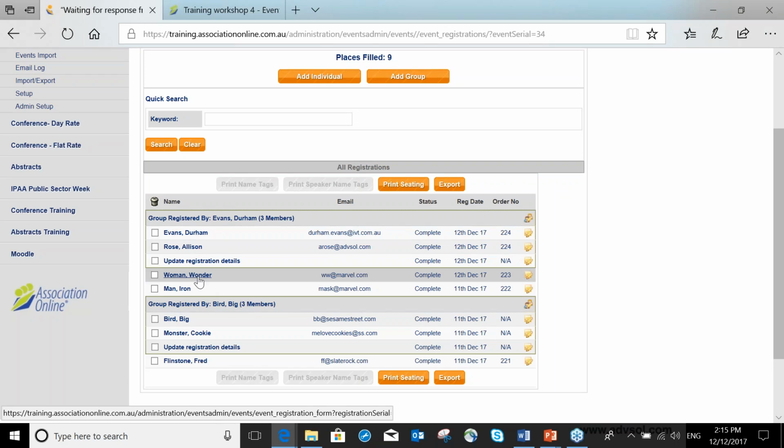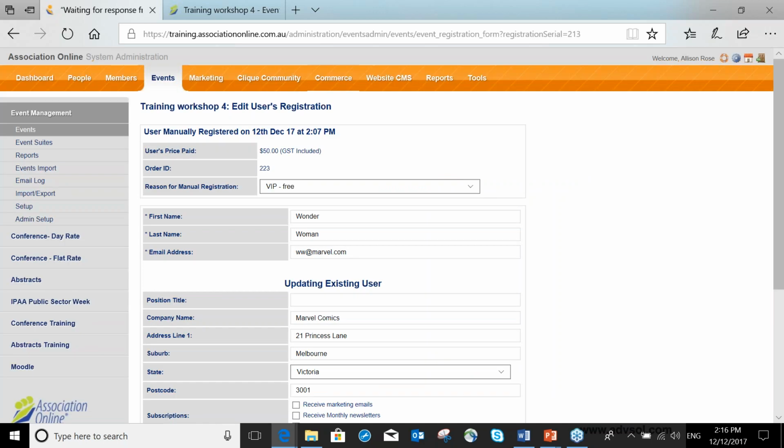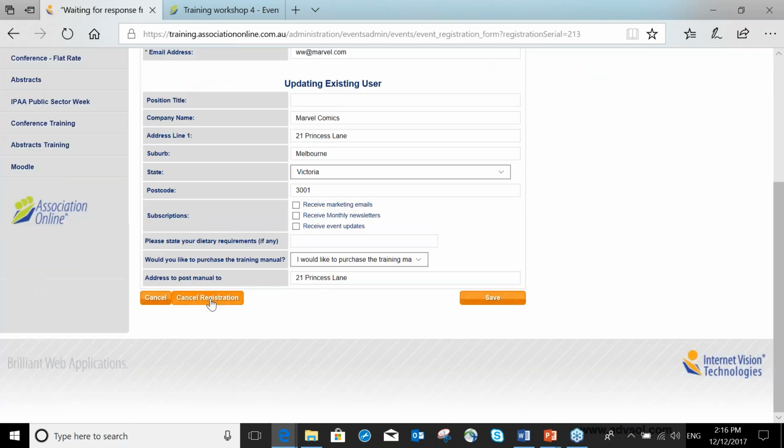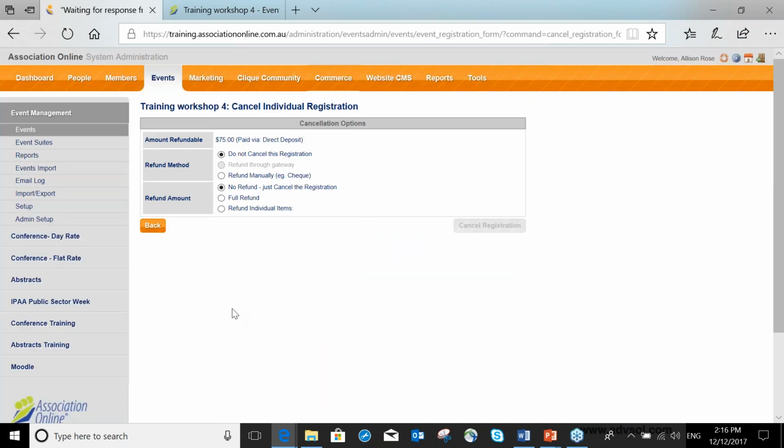Can you cancel me? So I'm going to click in Wonder Woman's name, scroll to the bottom and click on cancel registration. There's a cancel registration button that takes you to a cancel screen. Our cancellation options tell us that the amount refundable is $75 and she paid via direct deposit. Then we have the refund method. So there's some options here.